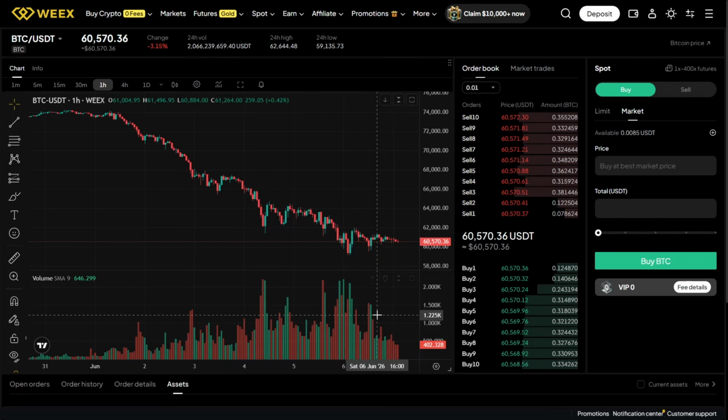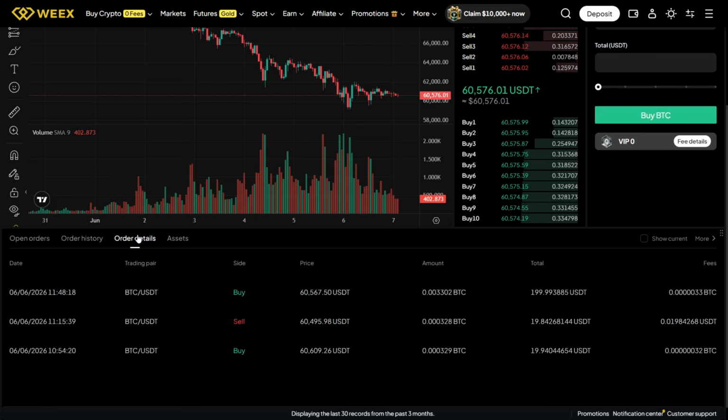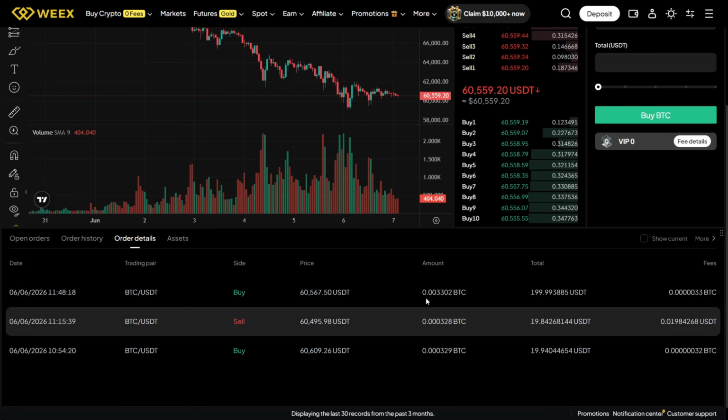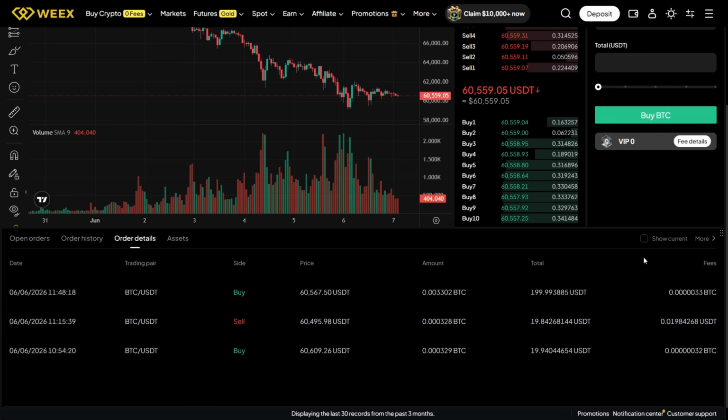We can see that our order was placed, and if we scroll down a little bit, under Assets, we can now see our Bitcoin. If we want to see more details about our order, we can just click on Order Details, and we can see things like the amount, what price we bought Bitcoin at, the total margin we used, and the fees that we spent.